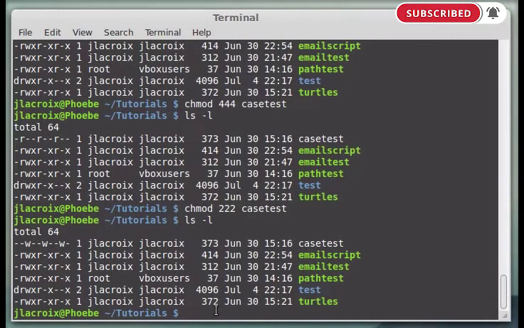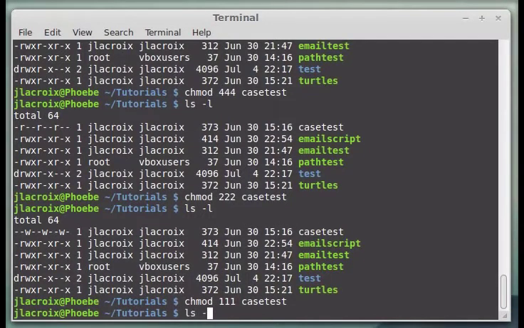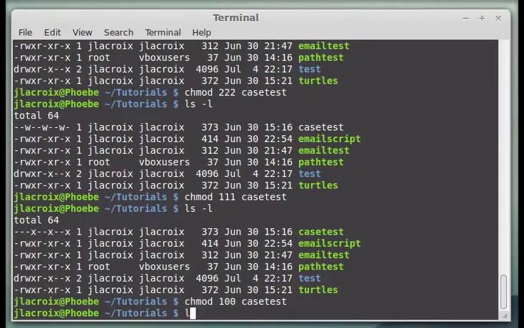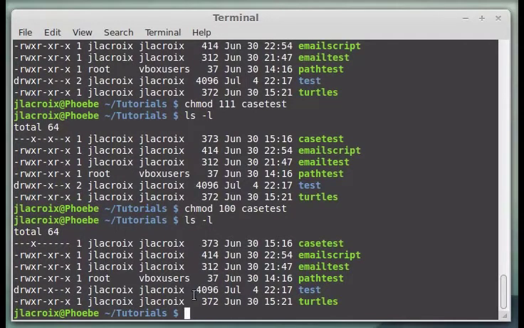Now I understand these are crazy permissions and nobody's going to use any of these, but it's important that I do it this way so that you understand what I'm talking about. So just the same way, chmod 111, that gives everybody execute. Now you can do this any way you want. For example, if I do 100 instead, here's what happens. Now the owner of the file has execute permission, but everybody else has nothing. Group has nothing, other has nothing. That's because I used zeros.